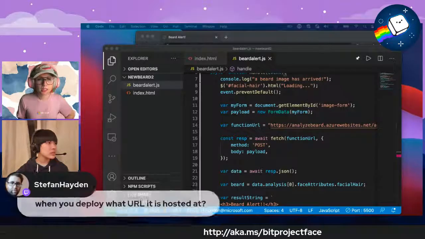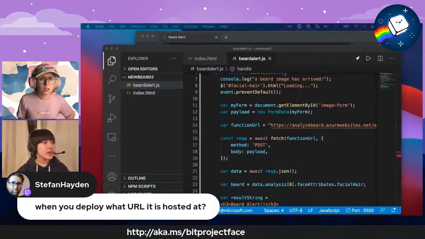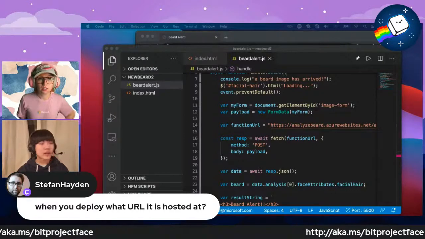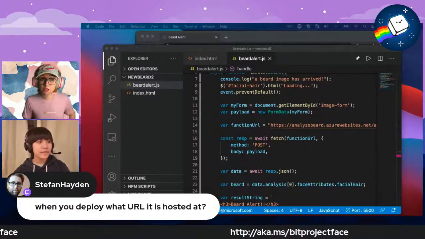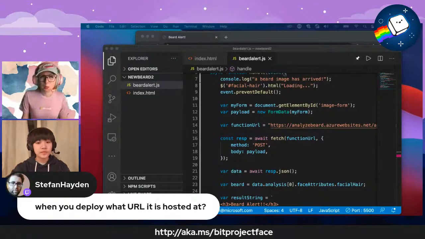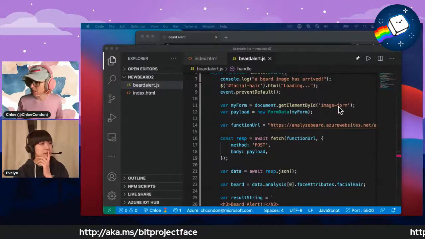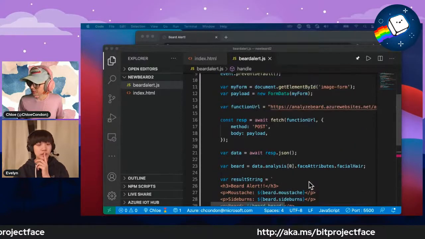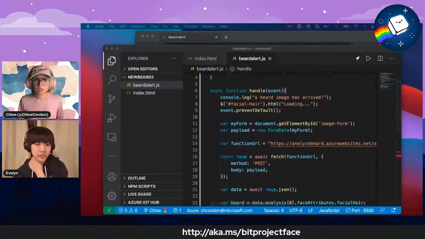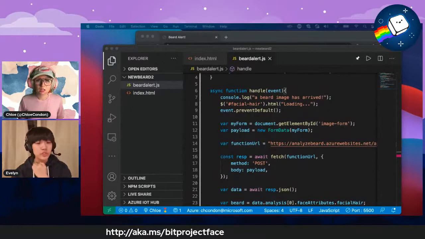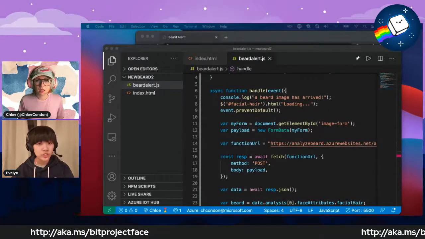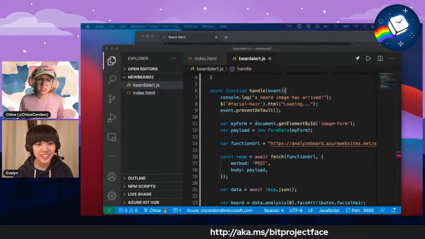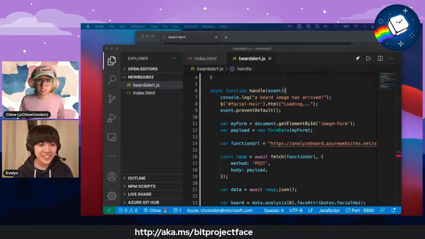When you deploy, what URL is it hosted at? Do you mean the Azure function URL? Hmm. Let me double check, but I suspect there is a setting on the Azure Function that can help us out with this, because I've run into the same error with Cosmos. I'm not sure if the same thing applies with functions. Hey, we are just looking at the documentation like real developers, you know.